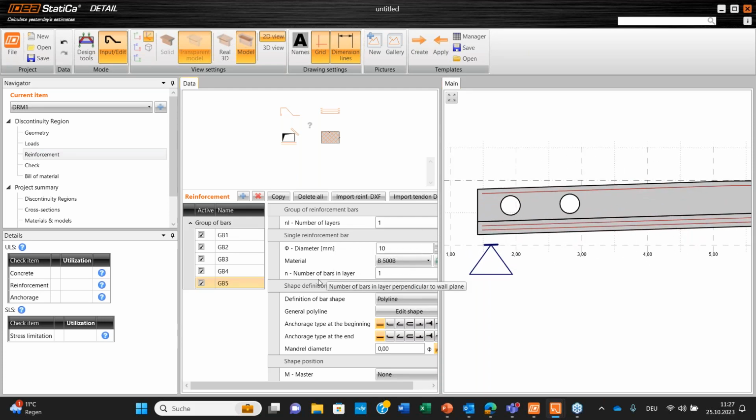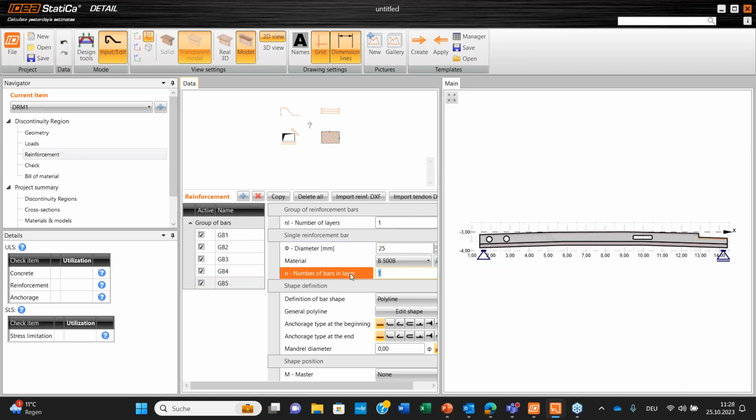Let's assume now that you forgot in AutoCAD to give the rebar diameter. It's not a problem, you can change it here. I mean, 25 and I can have 4. It's quite simple.